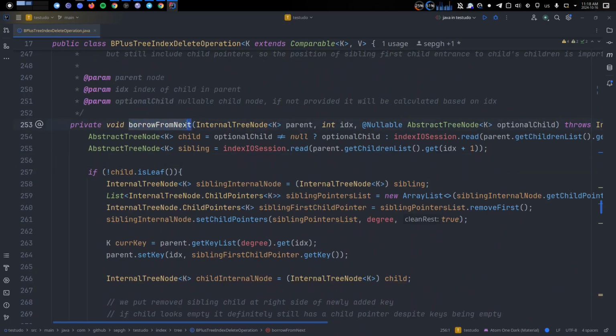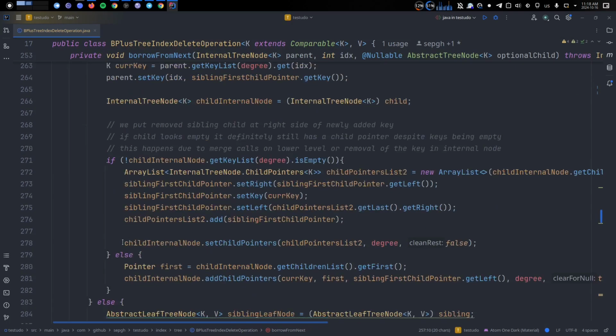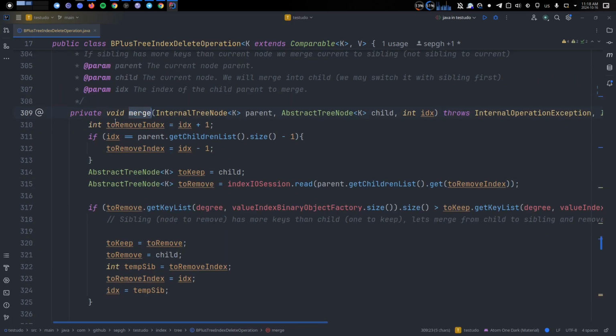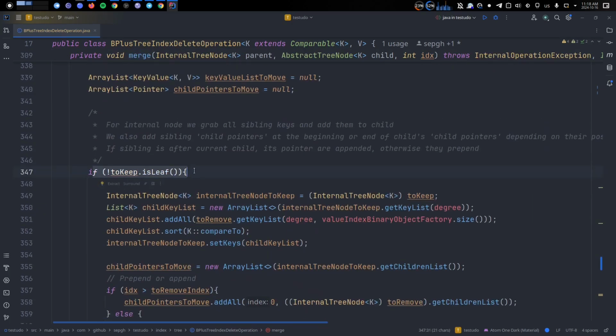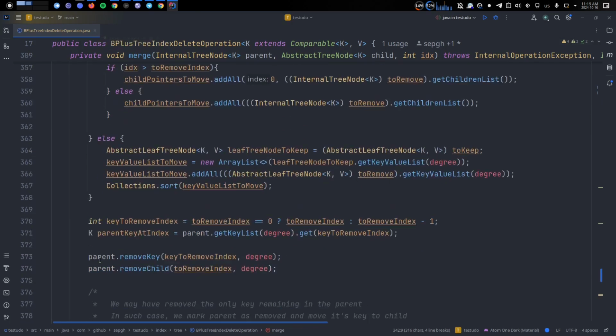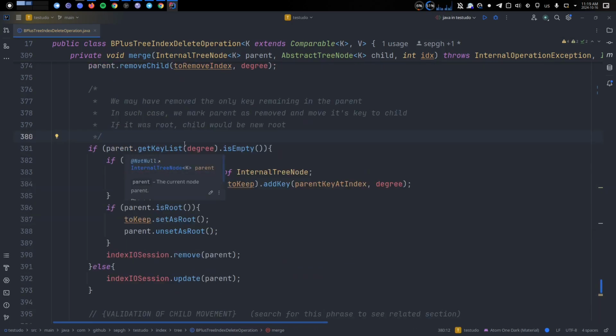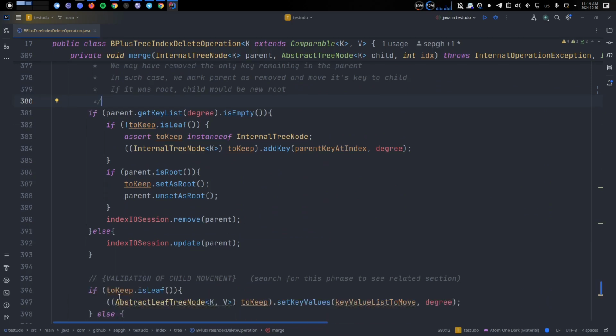For example, when we are borrowing, we again check if the node is internal, or if it is not, we do something else. The same thing happens in the merge. We check if it's an internal node or not. There are also a lot of comments around here to explain why certain logic is implemented in a certain way. If you're interested in a very deep analysis of this code, I encourage you, as always, to check the repository. The link to the repository is down in the caption. The class we are looking at is the B+Tree index delete operation.